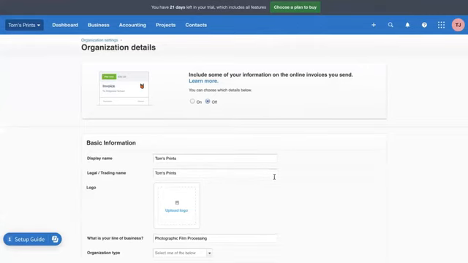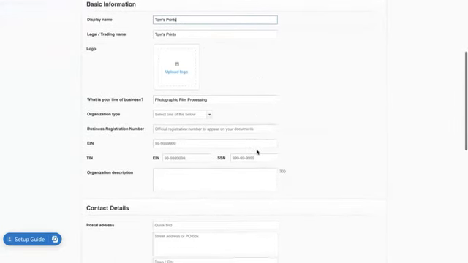So in your organization details page, these are the basic settings of your business. The display name is the name that will appear in the top left corner. For this one, I'm going to leave it as Tom's Prints. The legal or trading name is what your business is legally known as, and this is the name on your financial reports and invoices as required by the government.